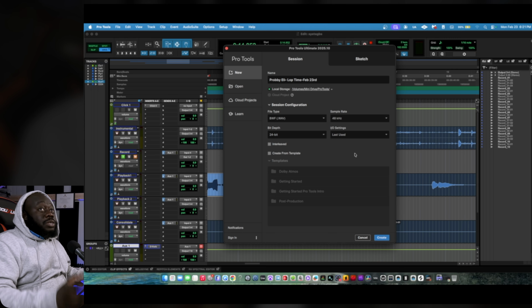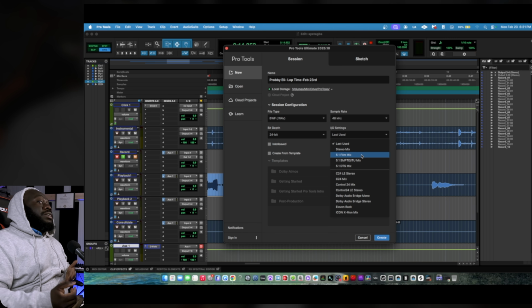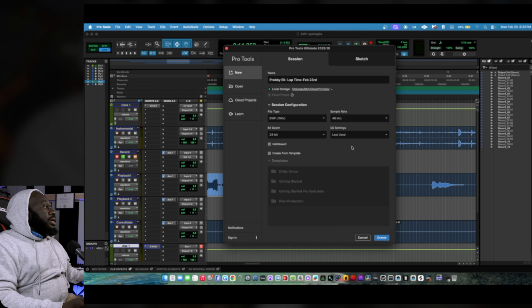For I/O setting, that's where we're going to tell Pro Tools what format we're going to be listening in. Essentially, here you select your speaker count and you let Pro Tools know. For this video, we're going to stick to stereo. And from here, we can create.